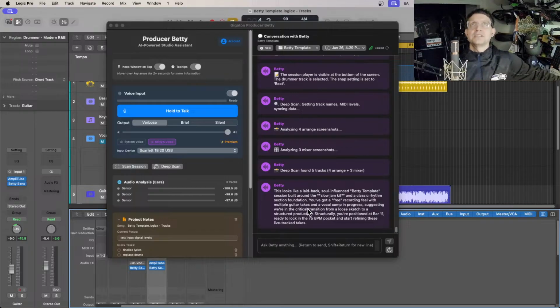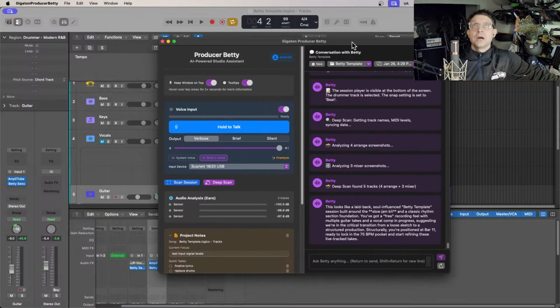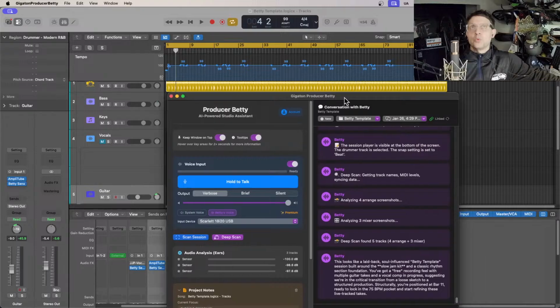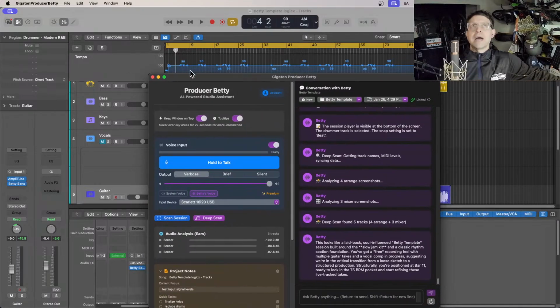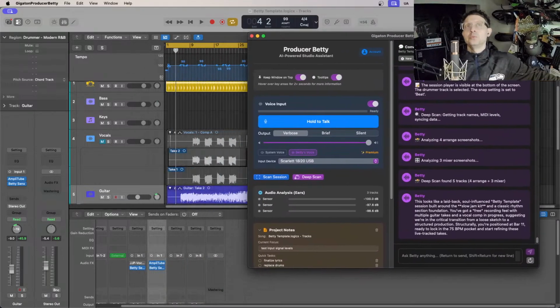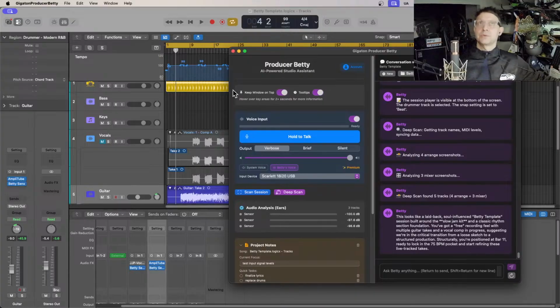But you can see how easily this kind of all comes together. I'd say the one thing that we don't have here is, she says you're positioned at bar 11, ready to lock in the 75 BPM pocket and start refining those live track takes. Yeah, she's hallucinating an old BPM that we had. We recently worked through actually mapping the tempo to a loop that I had down below. She guided me right through it.